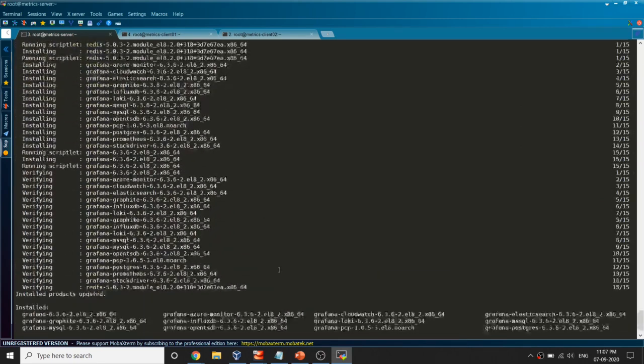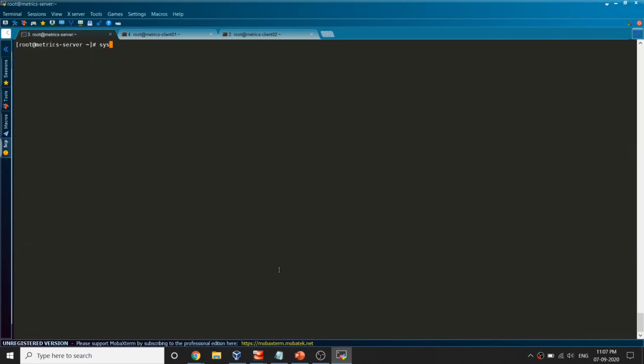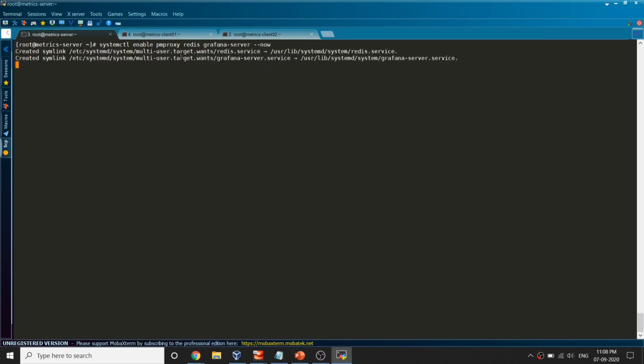Next, I have to start the services. Let's clear the screen. systemctl enable pmproxy, redis, grafana. These are the three processes we need to start. I'm doing enable, which is going to enable the service and also start it when I say --now. It is grafana-server. Okay, it is started and also enabled. For pmproxy, I believe it was already enabled, that's why it shows up here.